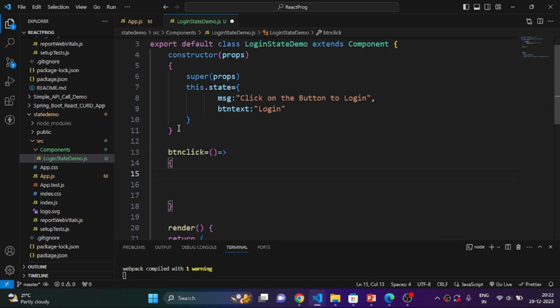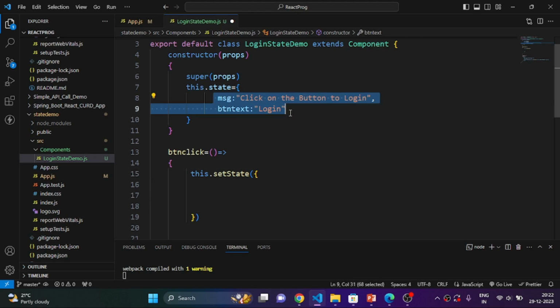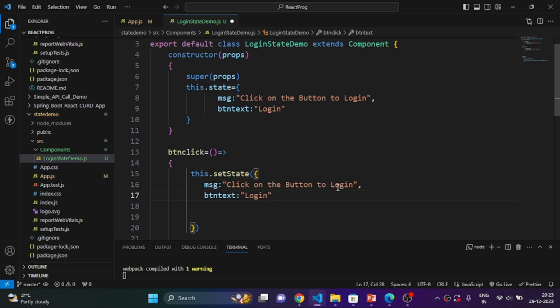We'll change the state of this, we'll change the values of these variables. So to change the values of these variables, or to change the state of this object, we'll call the setState function. So for that we'll use setState, and inside this setState function we'll specify these two variables. I'm going to copy these two variables and change the message to "click on the button to log out", and here the button text as logout.